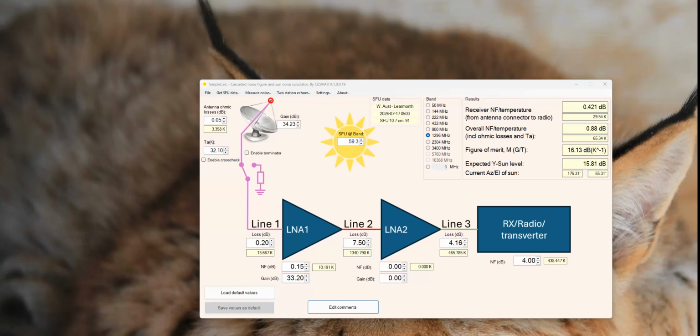This is Carsten OZ9AA, Alpha Alpha Radio, with a demo of my application SimpleCalc, which among other things can measure the 3 dB beam width of an antenna, and can also measure the sun noise that you receive in your system.